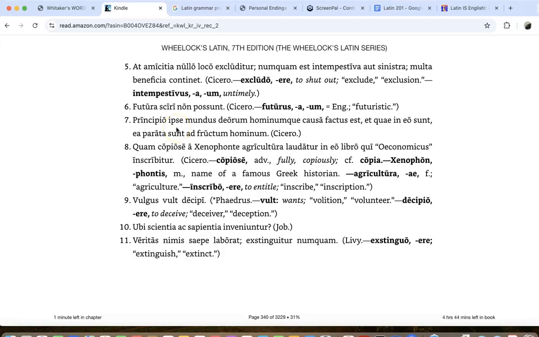Moving on to number 7. Principio ipse mundus deorum hominum quae causa factus est, et quae in eos sunt, e apparatus sunt ad fructum hominum. Another slightly long sentence, so we're probably going to have to look up the words, so you might have something like this. Beginning, itself, world, gods, men, reason, made is, and what in it are. Those made are for fruit, men.